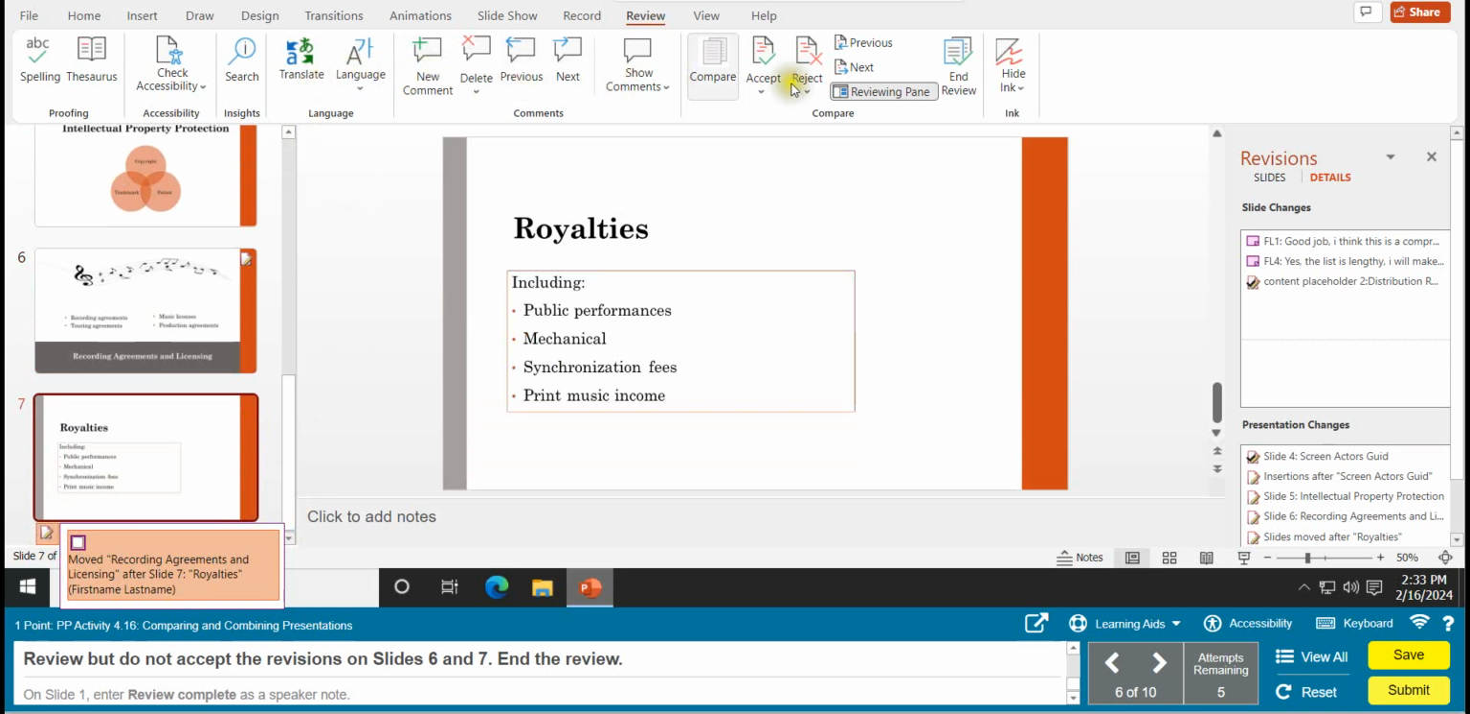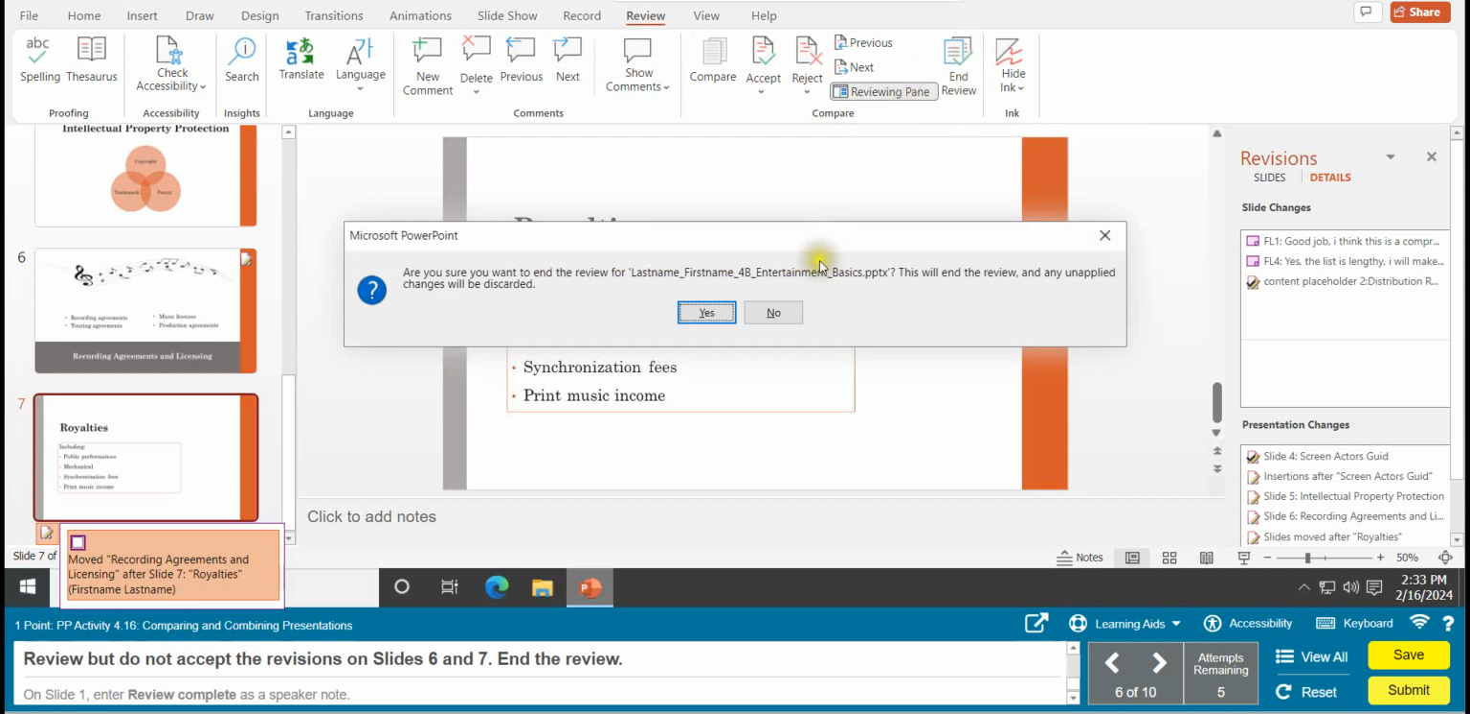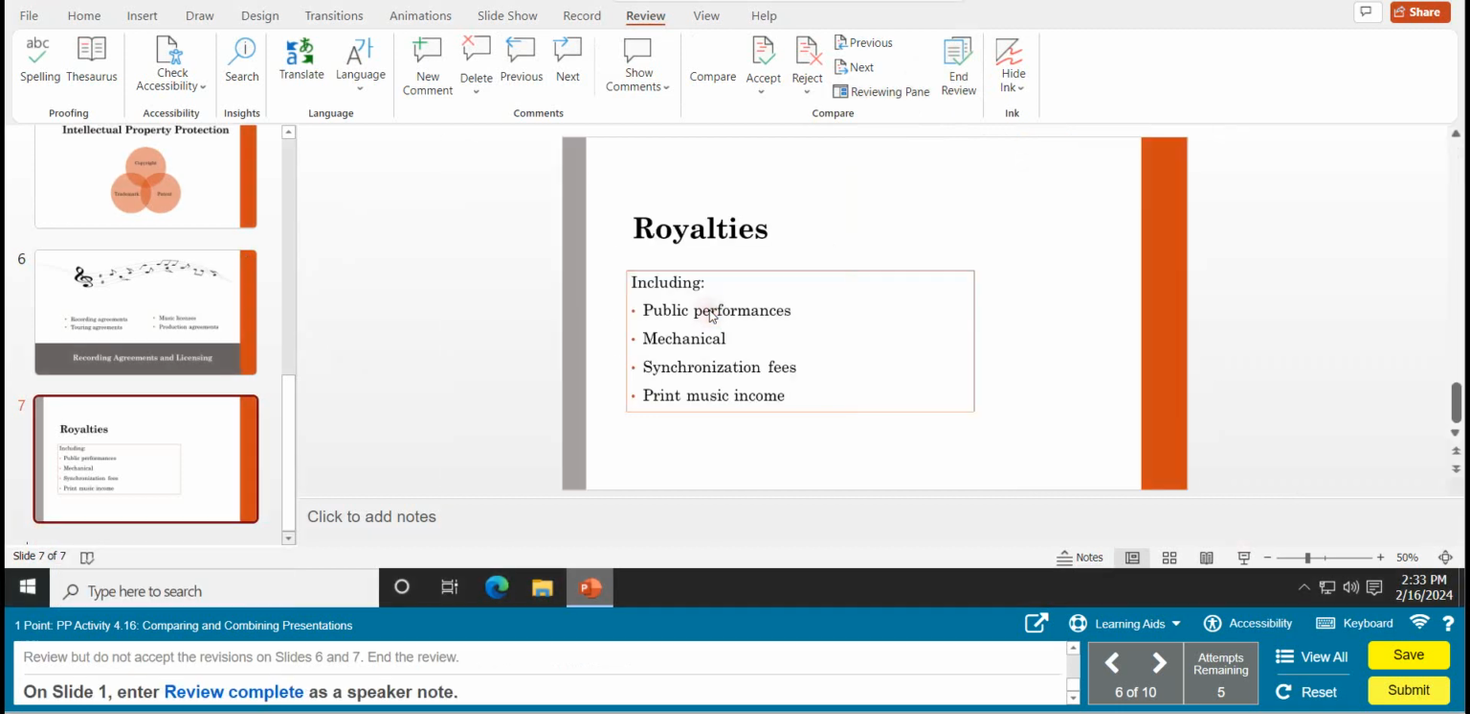So let's go to the compare group. End the review is here. Click on that. And then here it says, are you sure you want to end the review? I guess you would click the yes now. So let's click yes. And on slide 1, enter review complete as a speaker note.